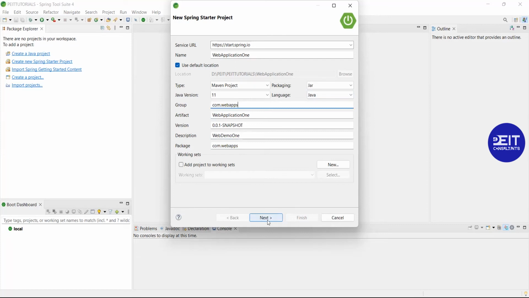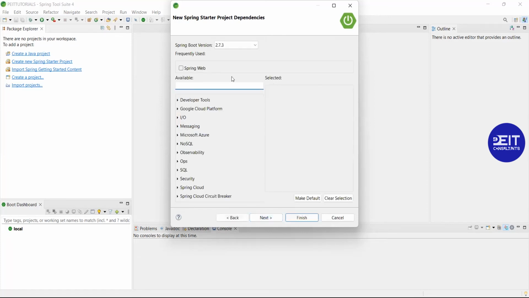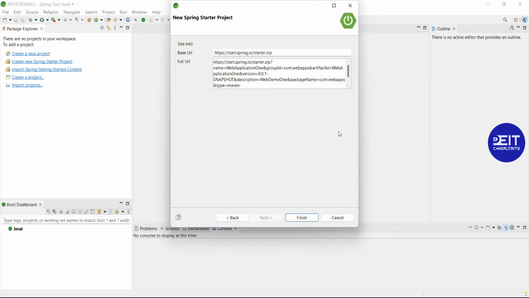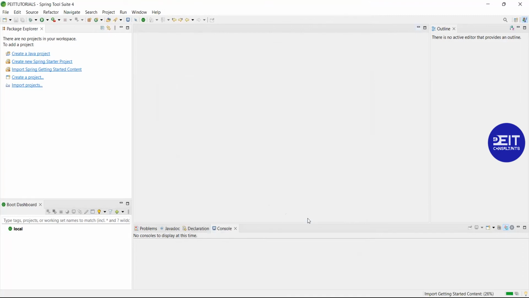So created, say next. And here, as it is a web project, we are going to select Spring Web. Spring Web, you can select it. And then say next. So it is going to get all the configuration settings from start.spring.io. From the cloud environment it is going to get it, and locally it's going to configure your application. So let's wait for some time and it's going to finish up.